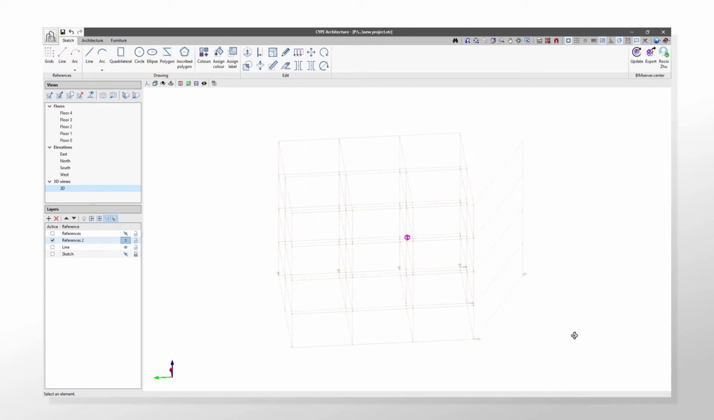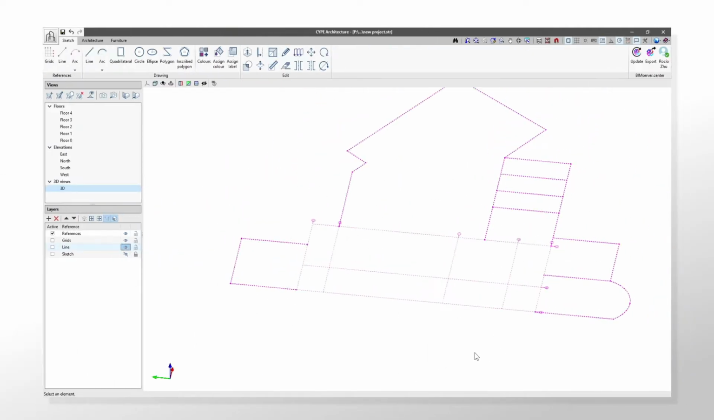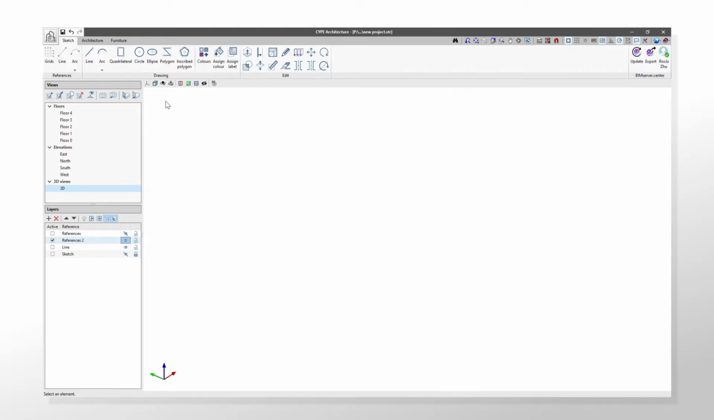In order to support the modelling of any building in CYPE Architecture, we present two options: generating grids and entering reference lines of different types. The References group is located at the top of the interface of the Sketch tab, whose support tools will help us to start modelling.